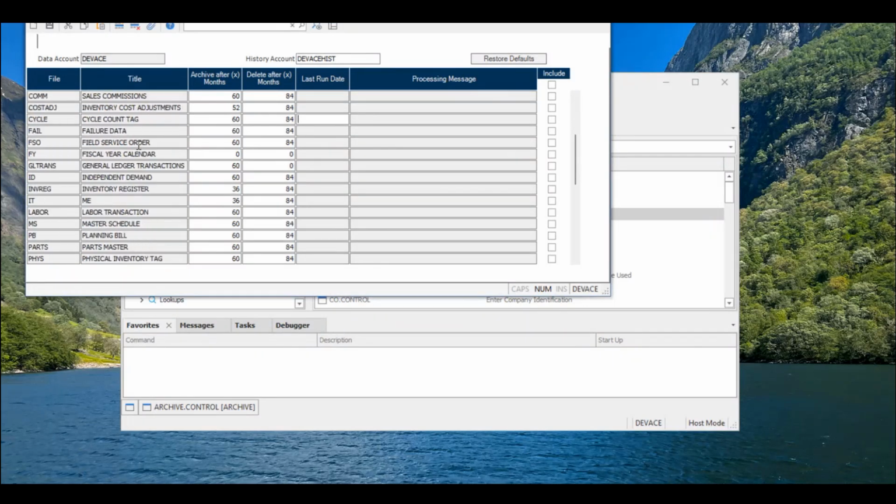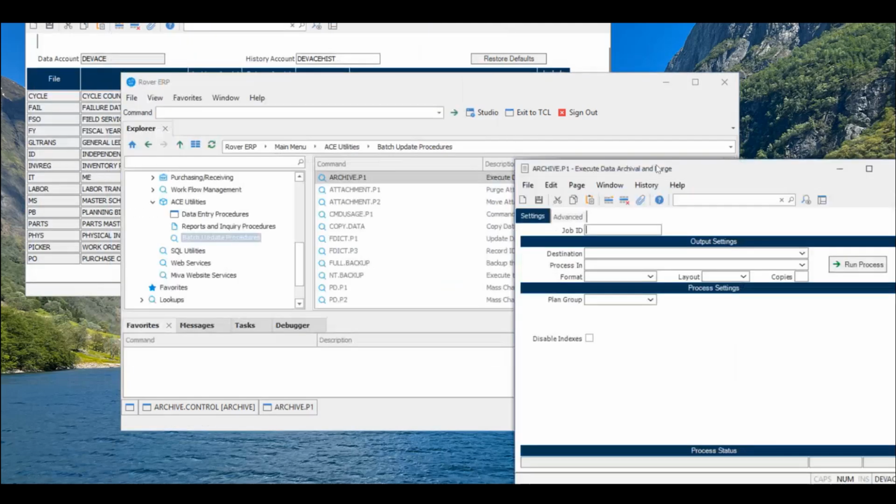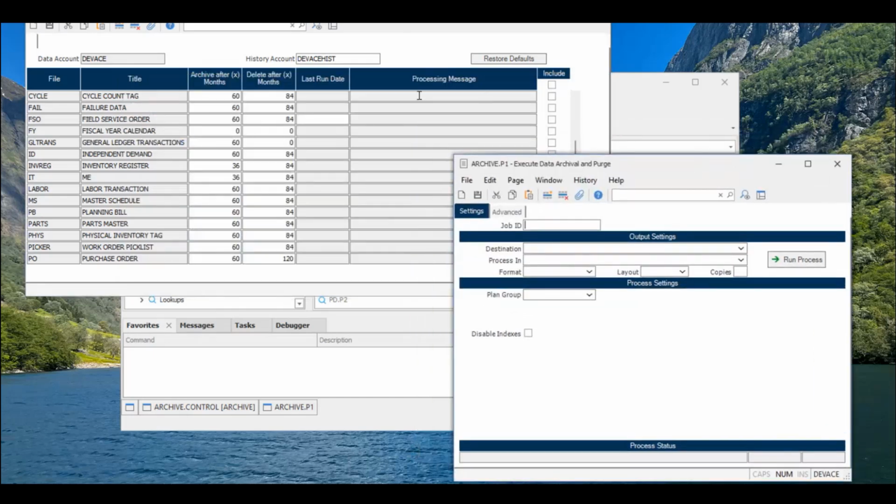So this is where you can come back, check, make sure things are running, because you've got the messages and the last run date, and then configure as needed. And then there is a process that goes along with it, archive P1. When we set this up, and if you have questions or would like to get this set up, reach out to help at Zoomassist. We're happy to help you get this set up and configured for you.